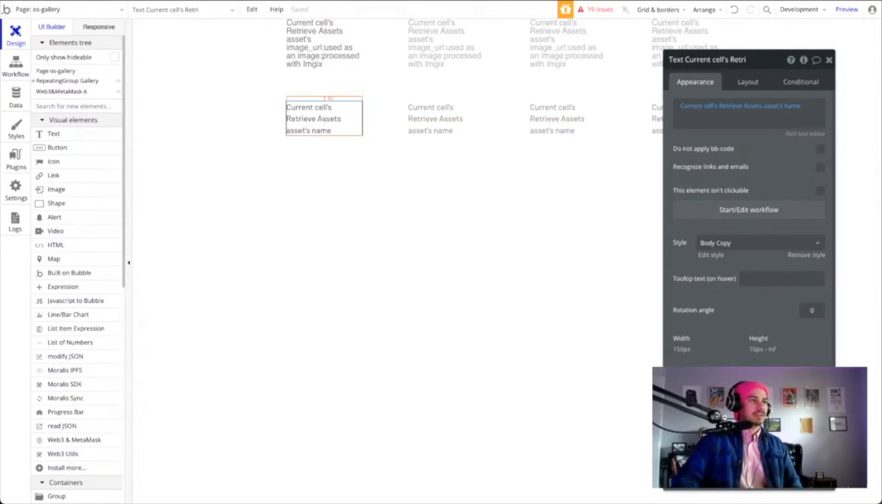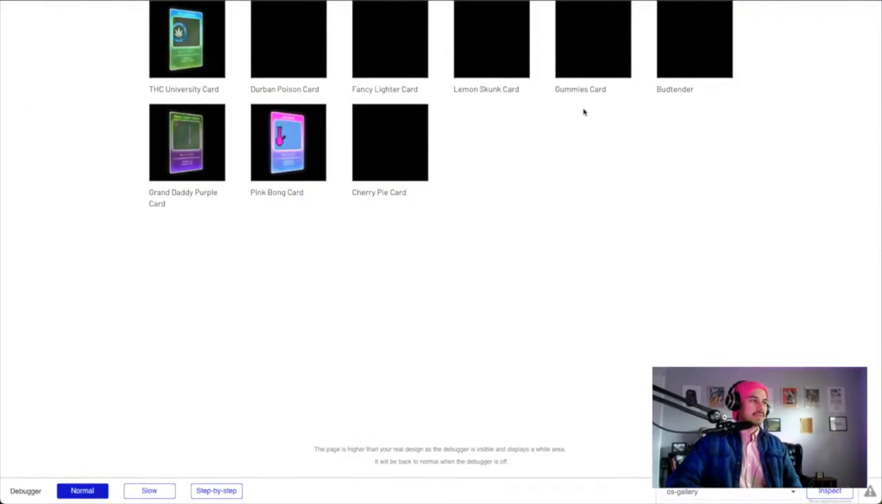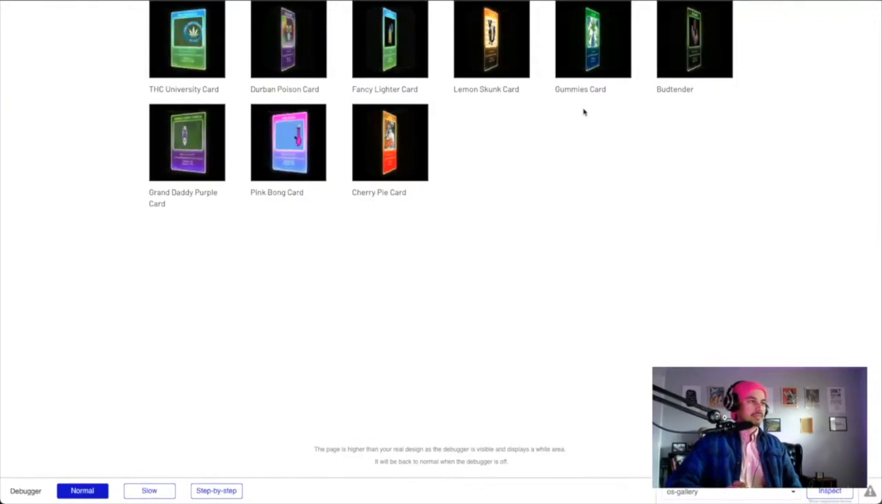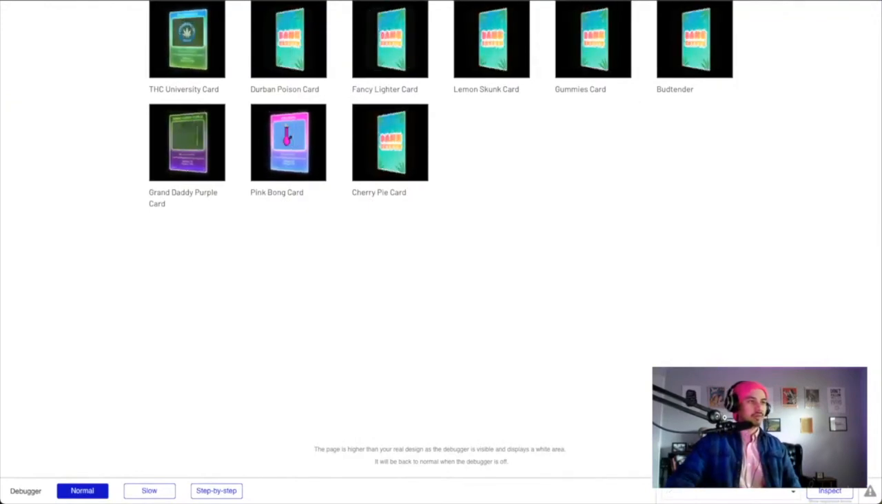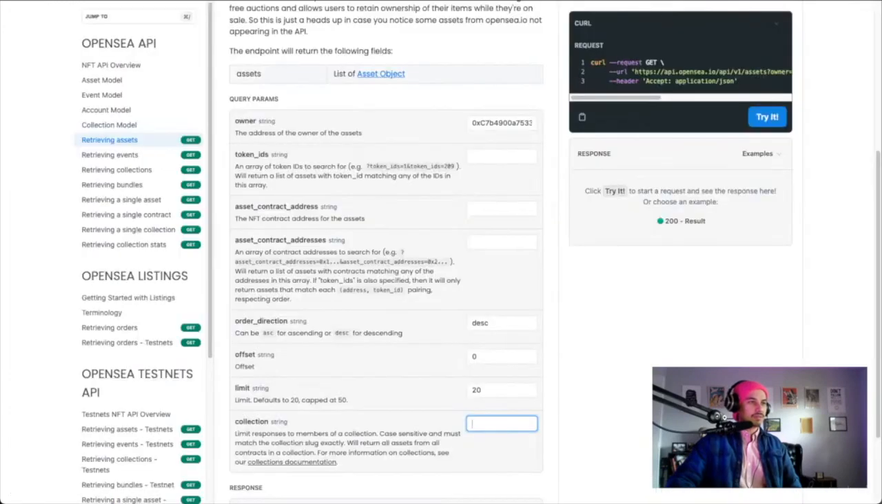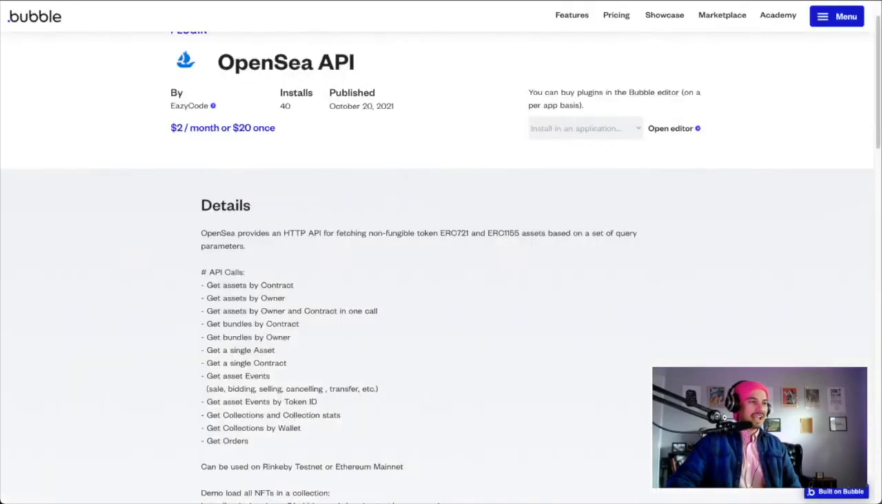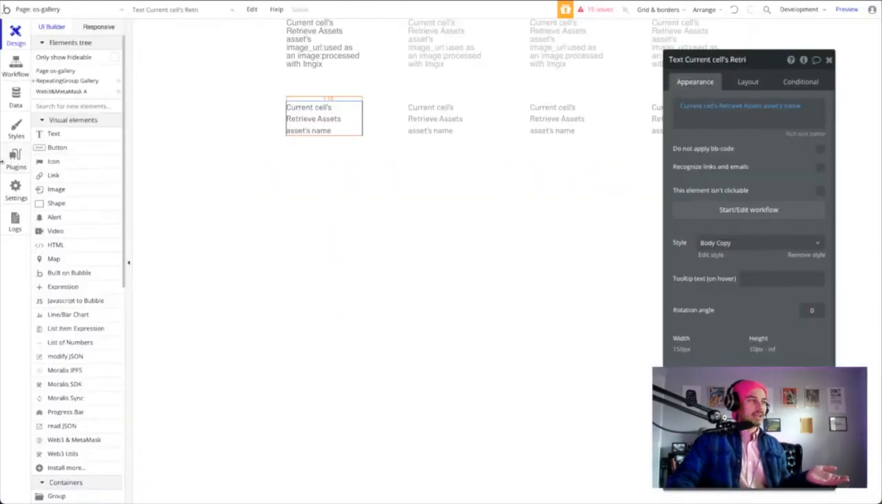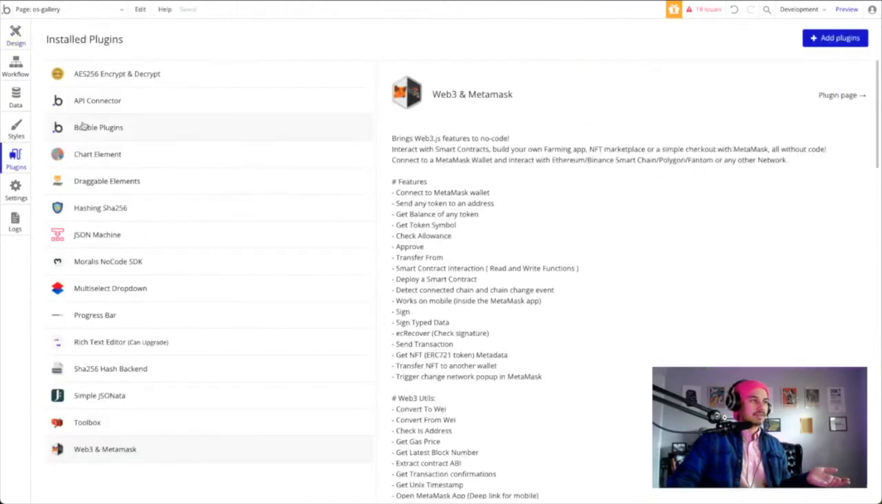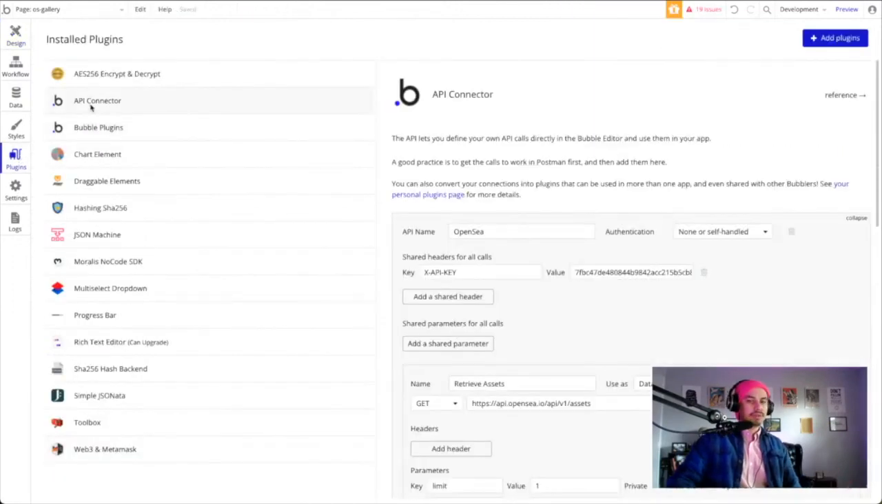So this is our basic NFT gallery. It's very basic, yes, but you can see how we're pulling in things through this OpenSea API. And you can see how easy that is. Like, that was so easy. And I didn't even pay to install this OpenSea API app. I'm just using that built-in API plugin from Bubble. So you can see that was ridiculously easy to put that together.